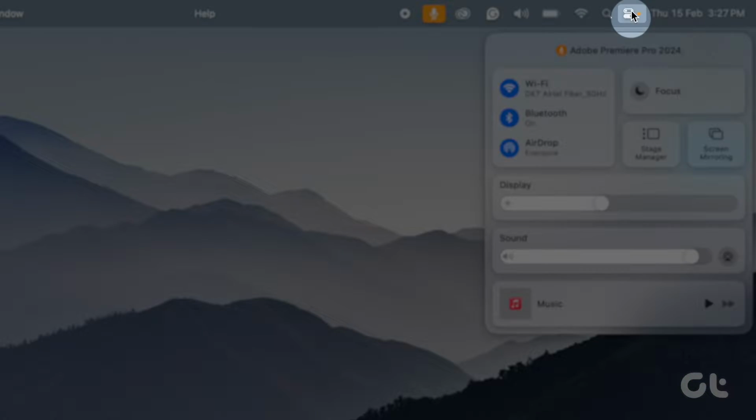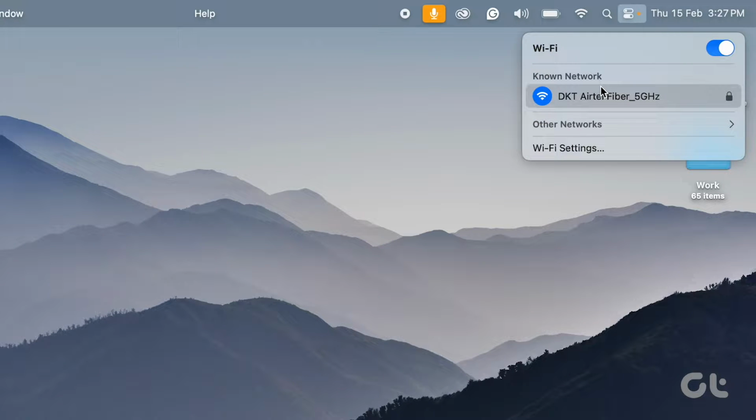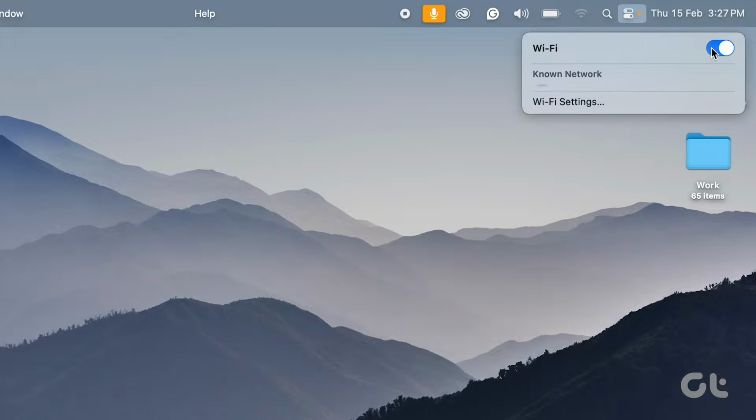Open the Mac Control Center from the top right corner, expand Wi-Fi, and turn off the toggle next to it. Wait for a few seconds, and then turn it back on.